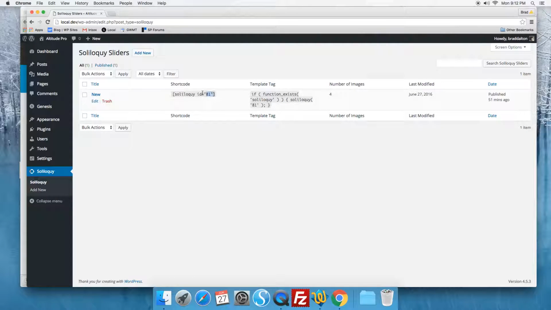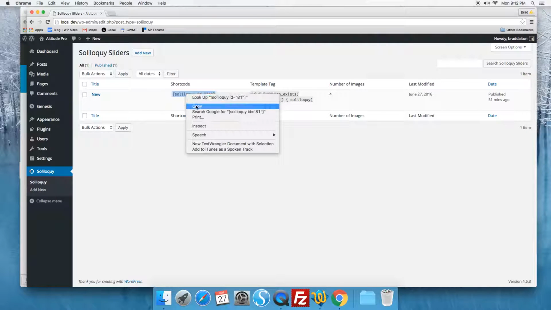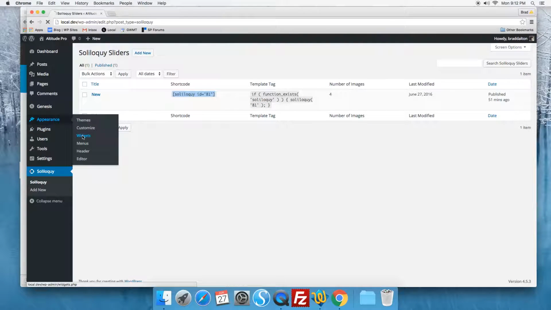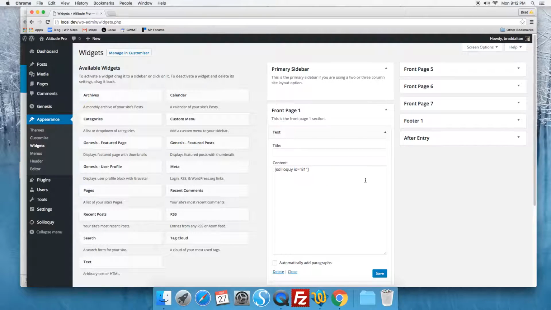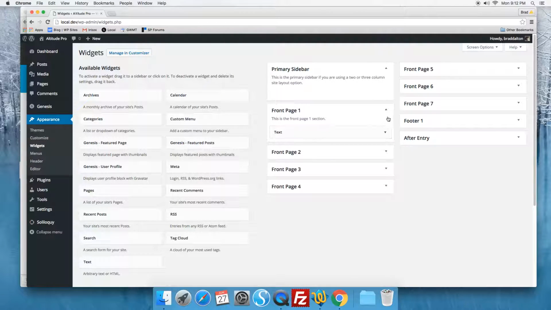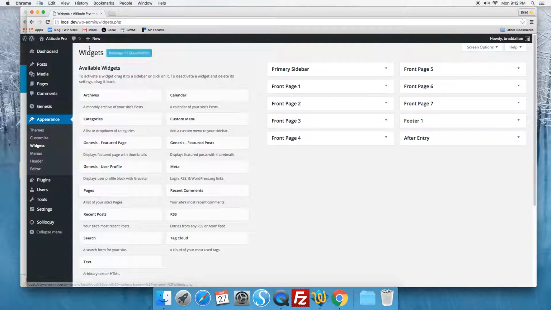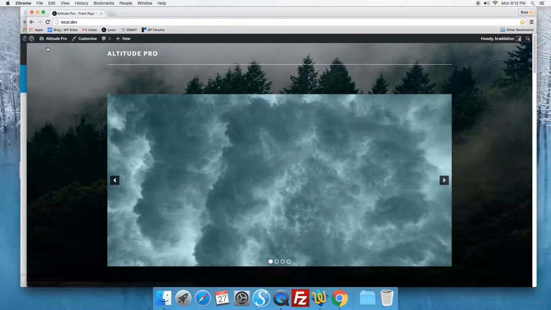And after that I grabbed the short code, place that in the widget area. So this is pretty straightforward. So that goes in there, the front page 1 widget area, and this is where I'm at the moment.